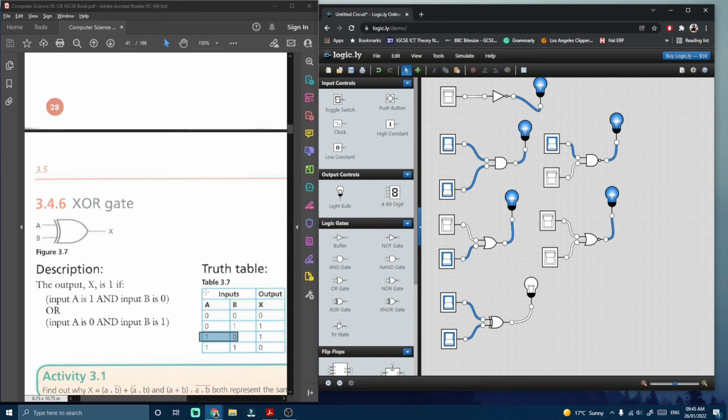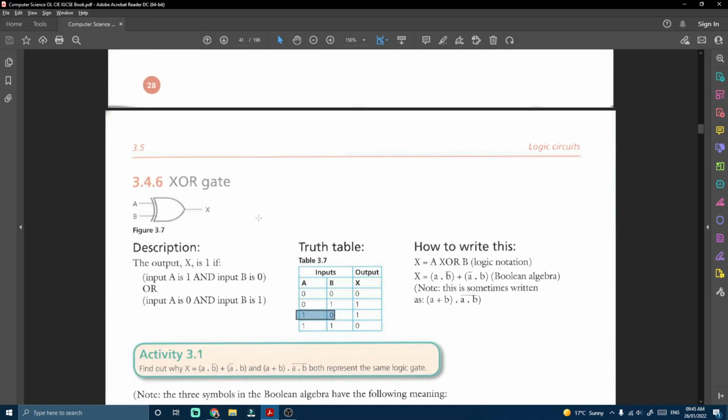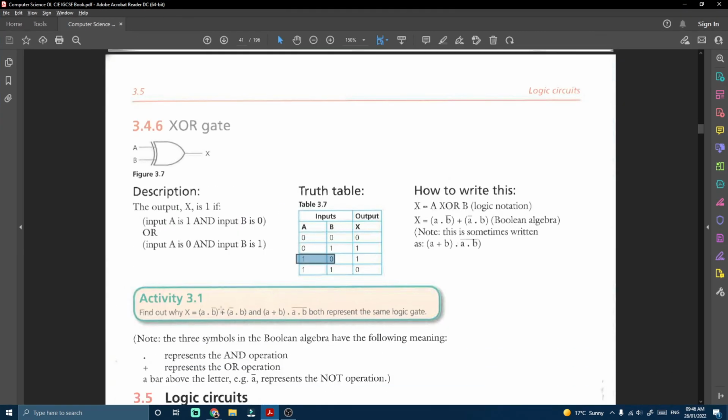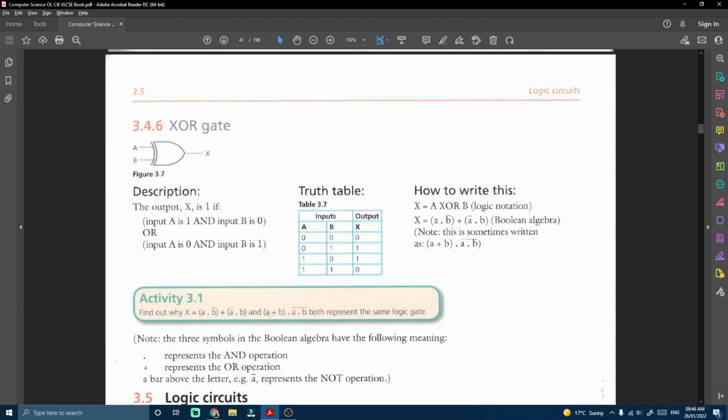That's the whole video for today, and in the next video I will try to explain this particular activity, how we can prove this particular statement, that they represent the same logic gate. Let's have this in the next video.